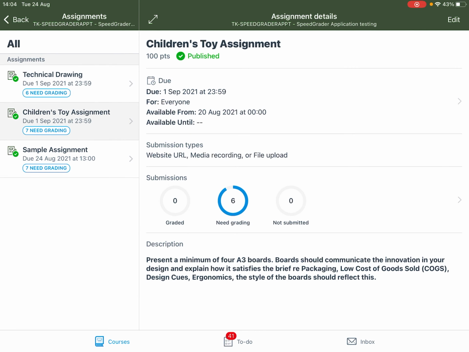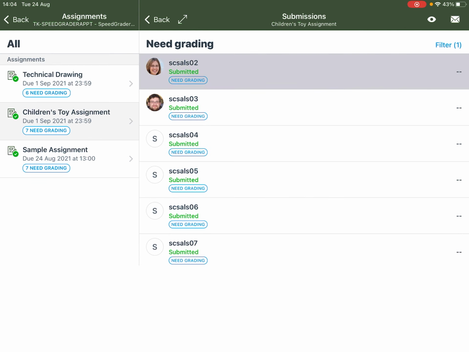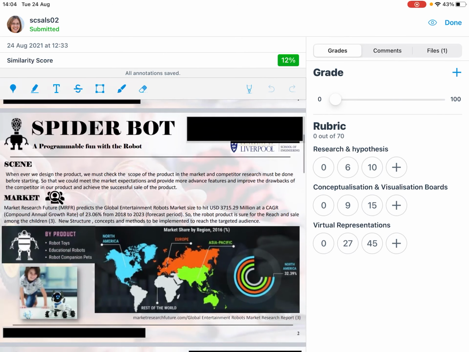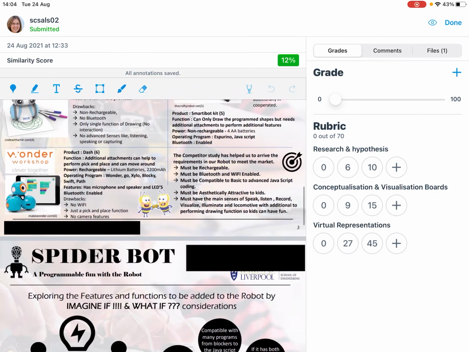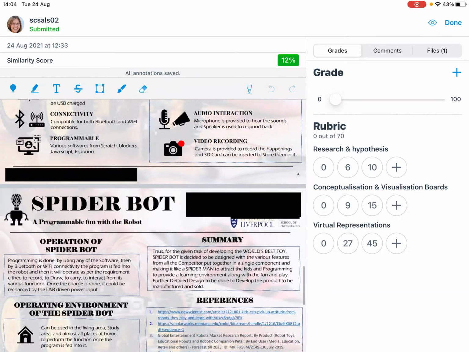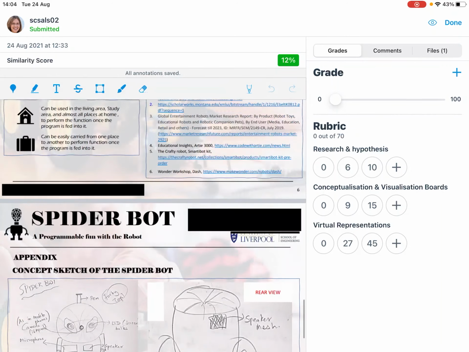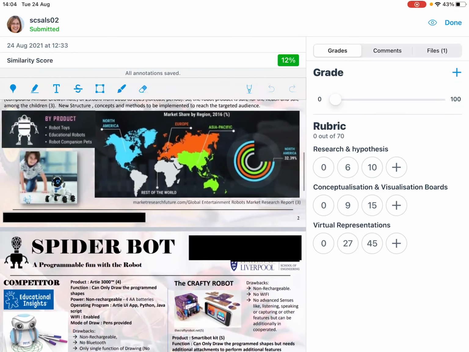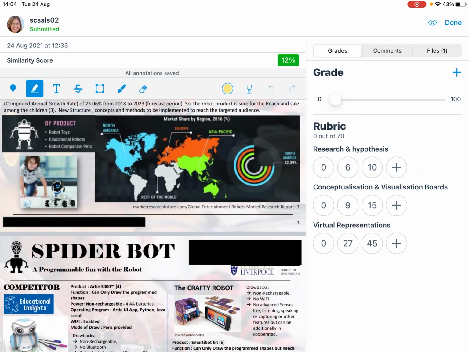So we'll show another example of the type of submission we can mark. So we have a PDF. So this type of visual assignment is ideal for digital markup. We can use the highlight function, and we can add comments in quickly.